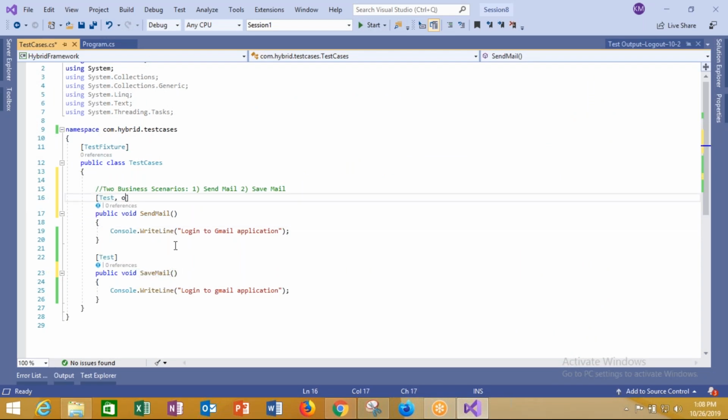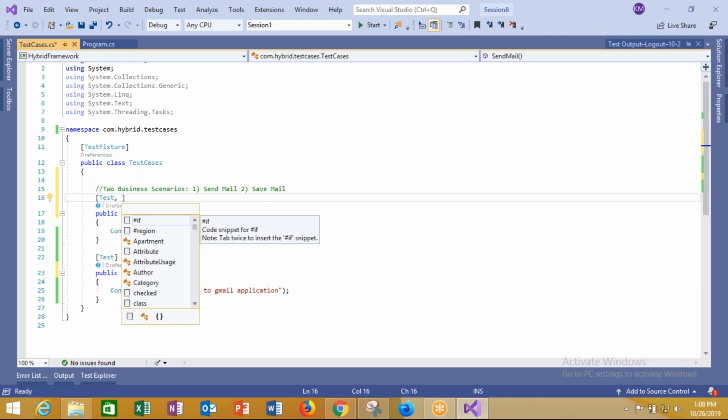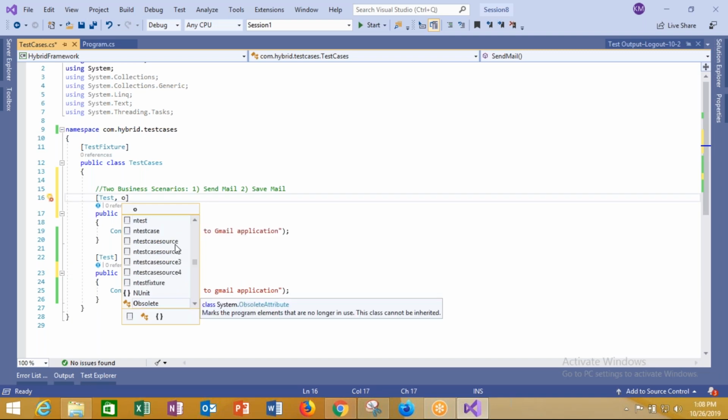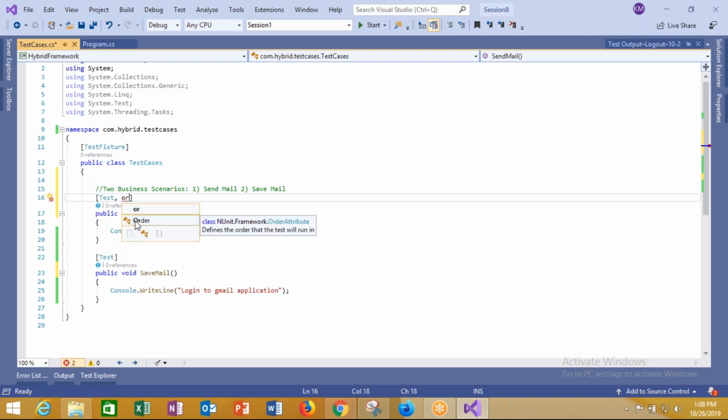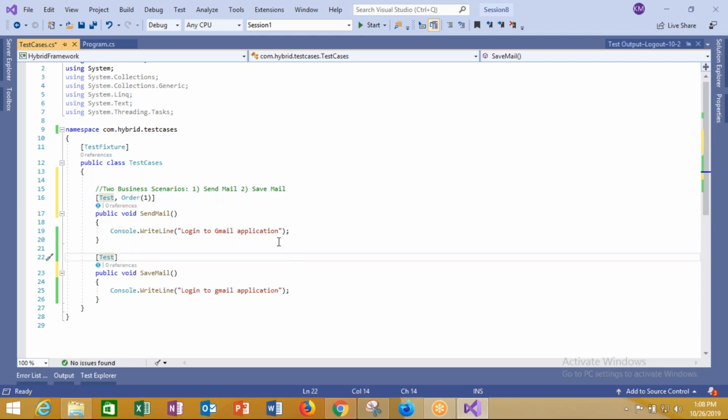So how do you give order? You can just give a comma, Control space bar, and you can see Order will come. Order, and you have to give this which I want to run first. And then I want to run this second. Sorry, Control space bar. Order 2. If I don't give the order, save mail will run first and then send mail based on alphabetical order. I'm repeating that fact.